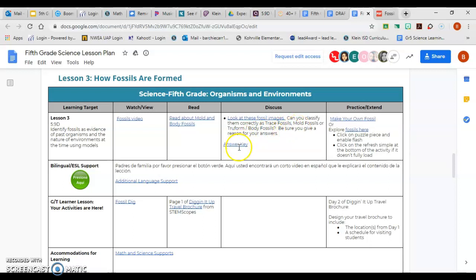And here's the answer key, but make sure this is our discussion post today, guys. So make sure you read this article. You're not going to know if it's a trace fossil, mold fossil, or body fossil if you don't read this article. So definitely make sure you're reading the article. And then here's your answer key. And don't forget to come back into Schoology and post that in your discussion.